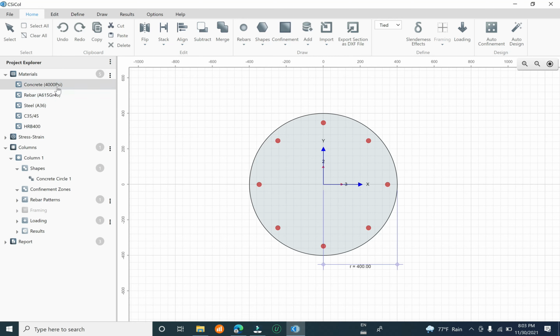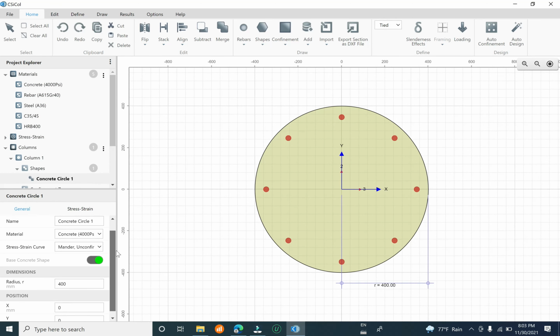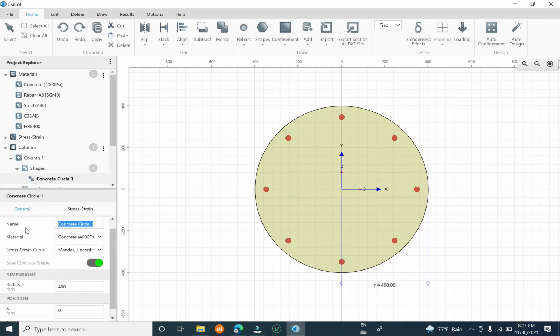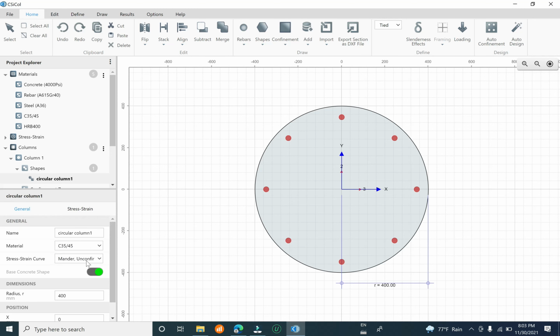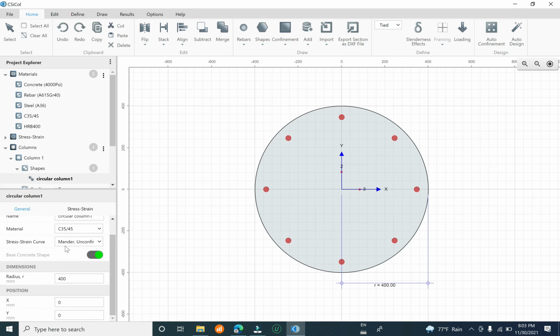You check here, the default material, and this one is the new concrete material, and this one is the new rebar material. Now we have to select the shape. You see here, shape, name. You can type any name you want. Circular column 1. Okay. Material, you select your material, and stress strain curve.